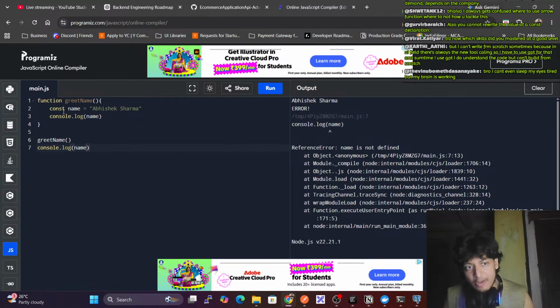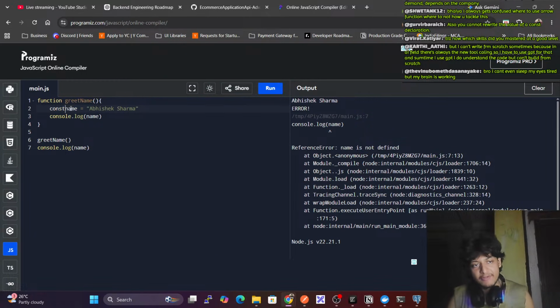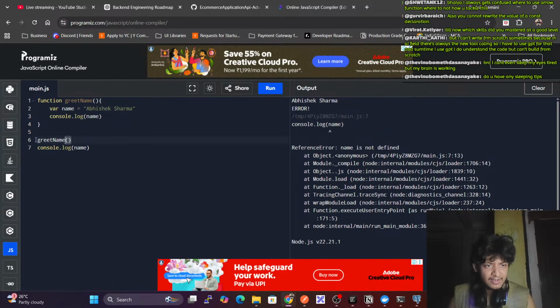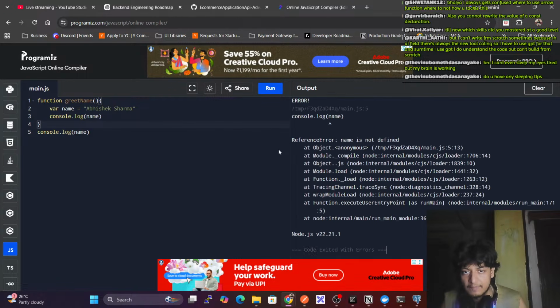This name variable, why? Because it has const. What if I make it var? Let's not call this function. See, I created this variable inside the function. I'm using var. That's why I will be able to call it from outside the function as well.